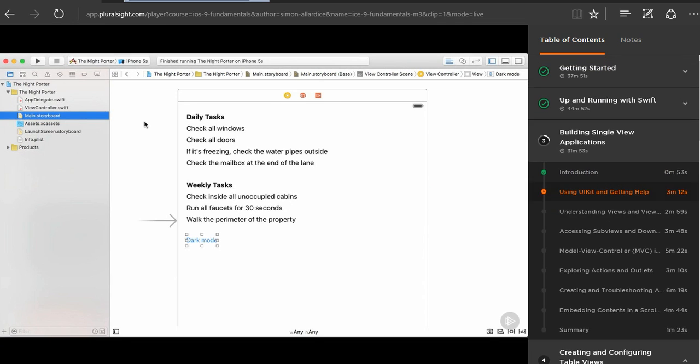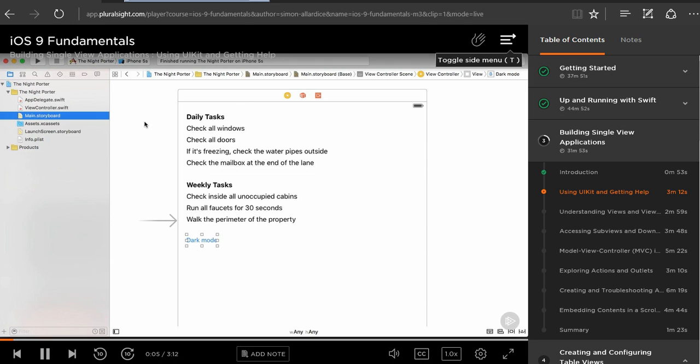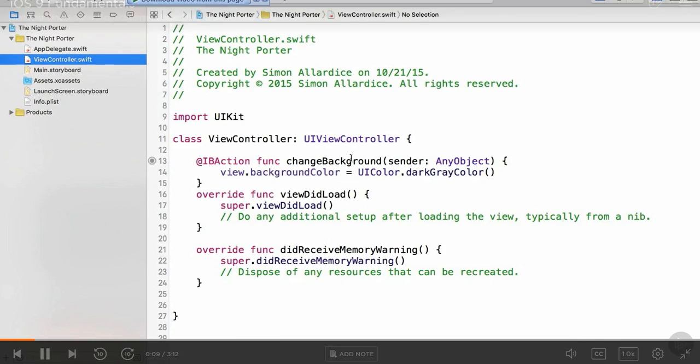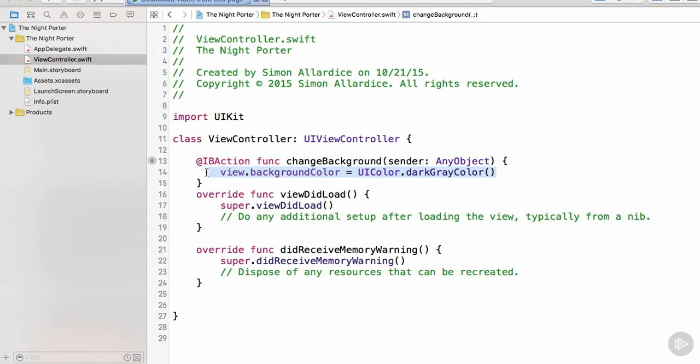Back to the Night Porter app we made in the first module. We'd added one piece of behavior, a single line of code that changes the background when a button is clicked. But this one line gives us a lot to talk about, and I want to cover two things about it in the next couple of minutes. The word view and these letters UI.